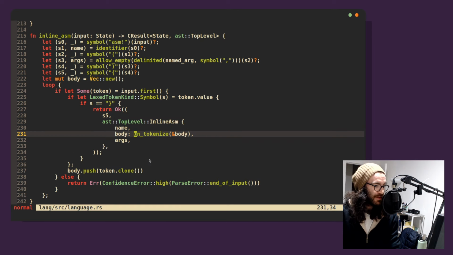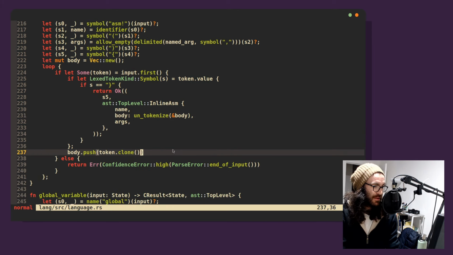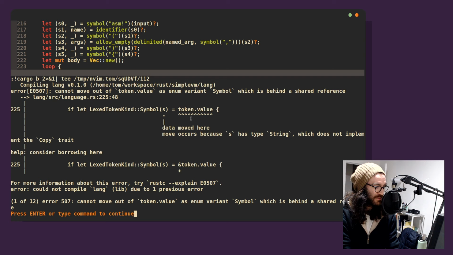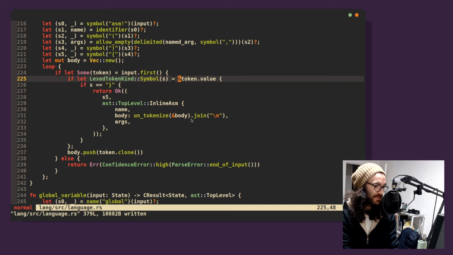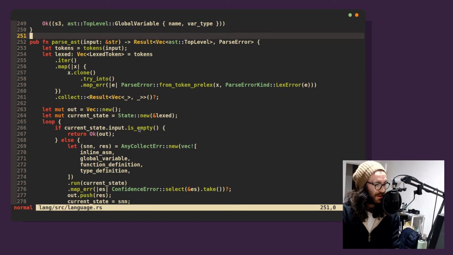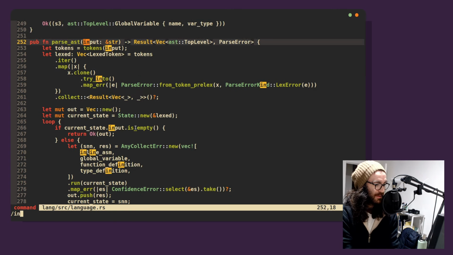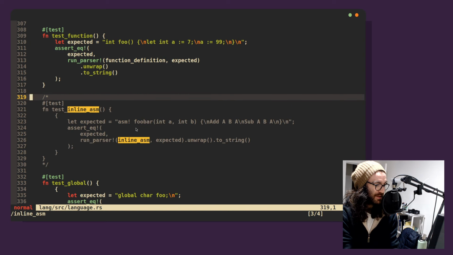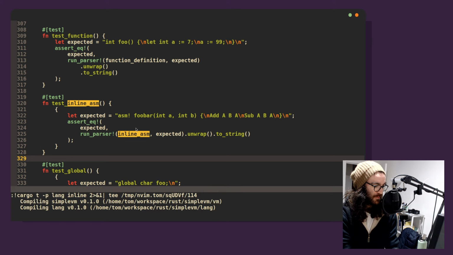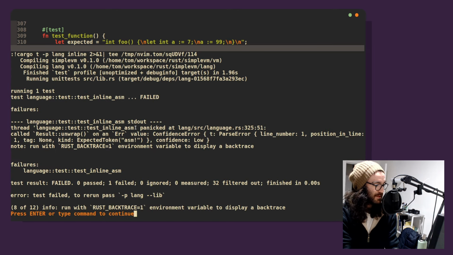Expected string found Vec<String>, that is fine, because we're just gonna join this on the newline character. They're just gonna be lines. Token.value, data moved here, that's also fine. I kind of tried to do that before. Okay, so we are dealing with inline ASM. I've got tests for inline ASM as well. Tests that fail.